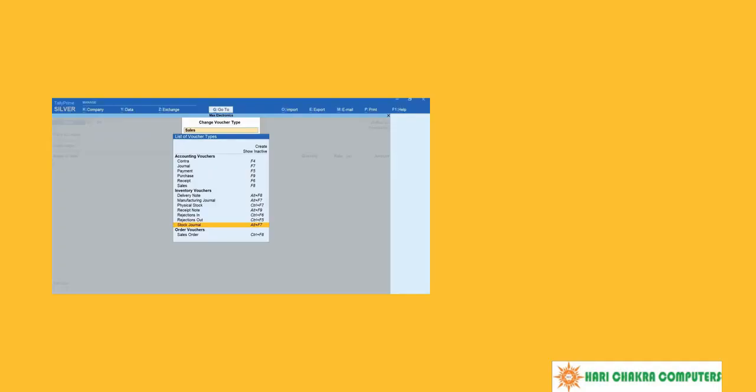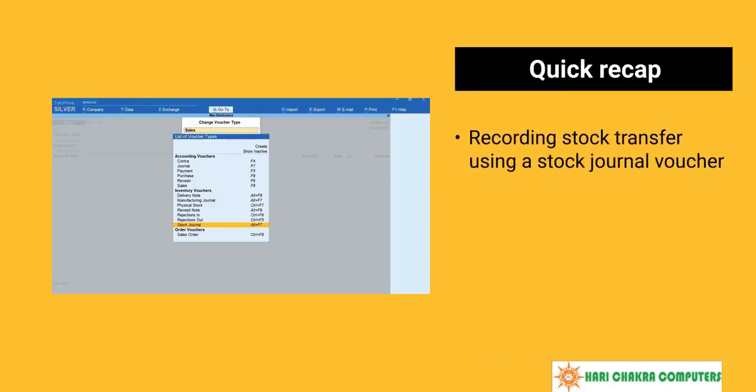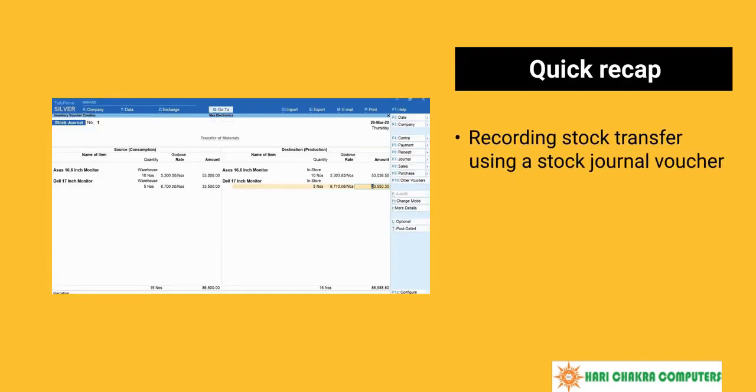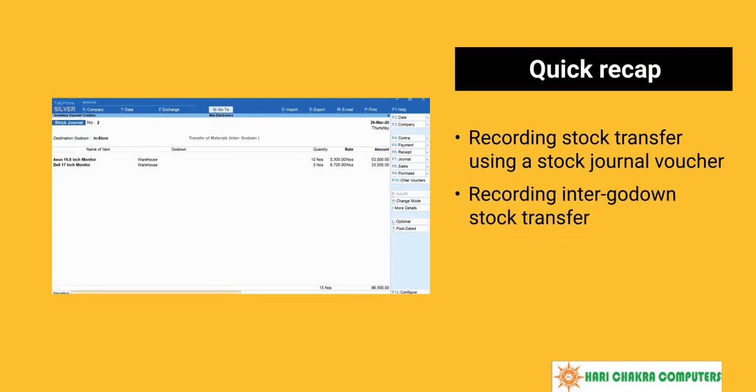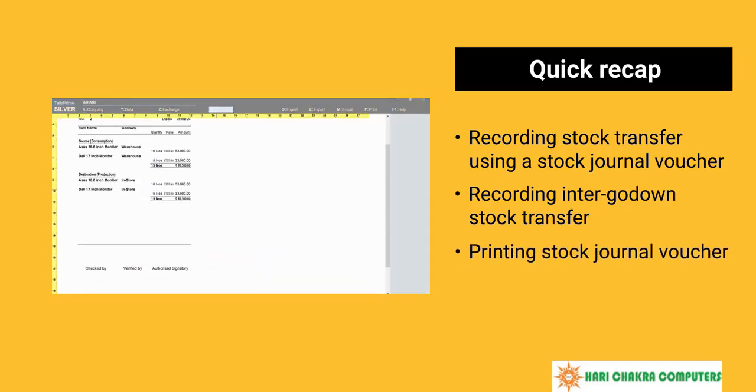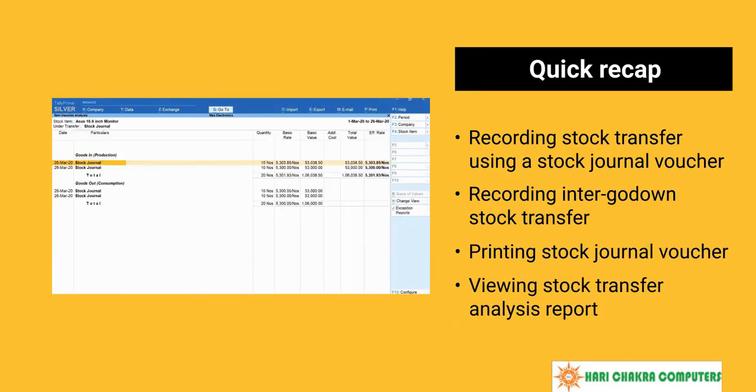Before we wind up, here is a quick recap. Recording stock transfer using a stock journal voucher. Recording inter-go-down stock transfer. Printing stock journal voucher. Viewing stock transfer analysis report.